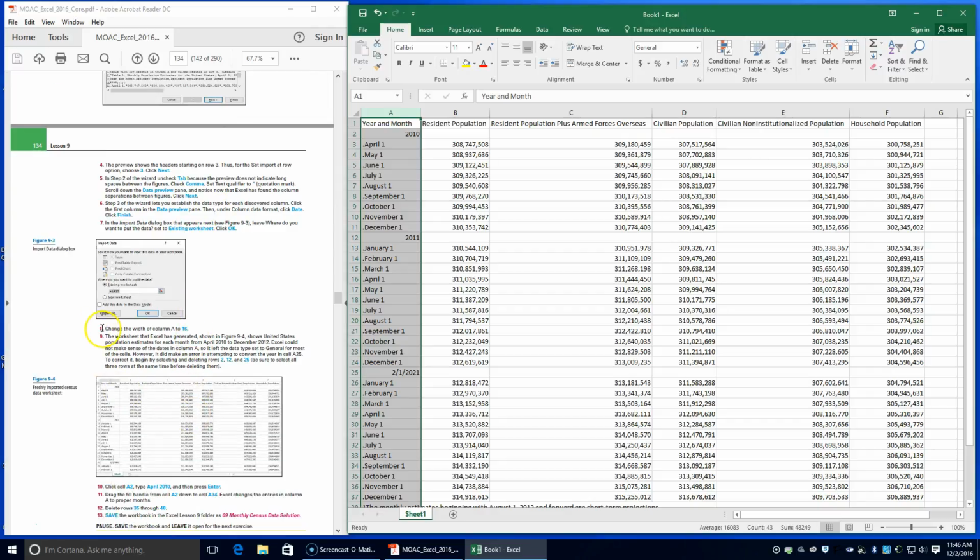Okay, the worksheet that Excel has generated, shown in figure 9-4, shows United States population estimates for each month from April 2010 to December 2012. Excel could not make sense of the dates in column A, so it left the data type set to general for most of the cells. However, it did make an error in attempting to convert the year in cell A25.